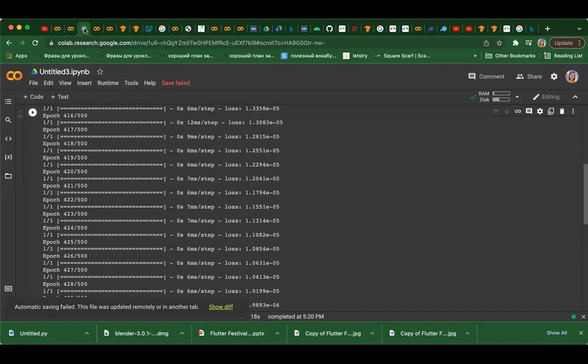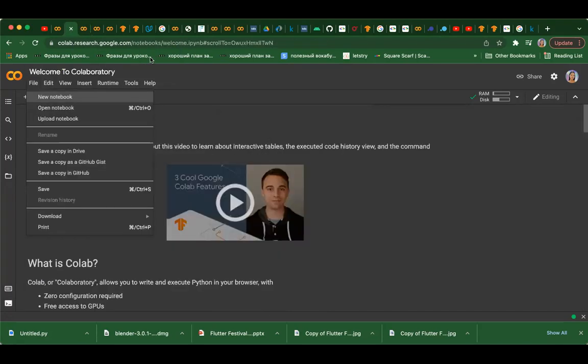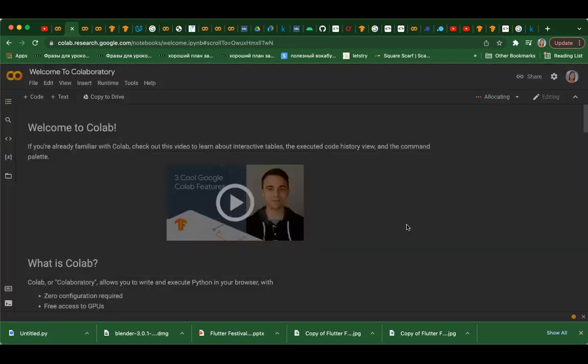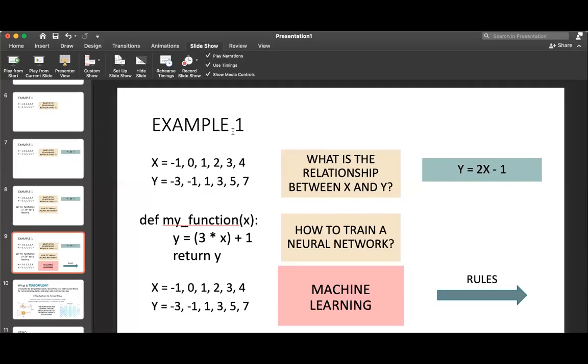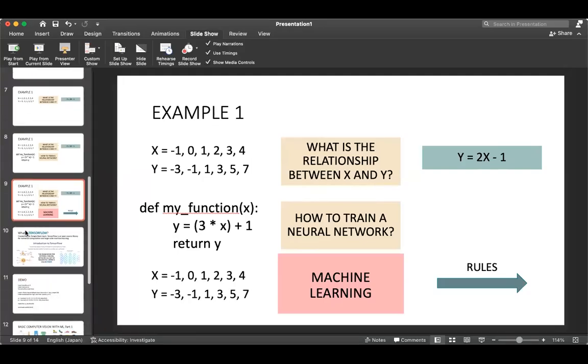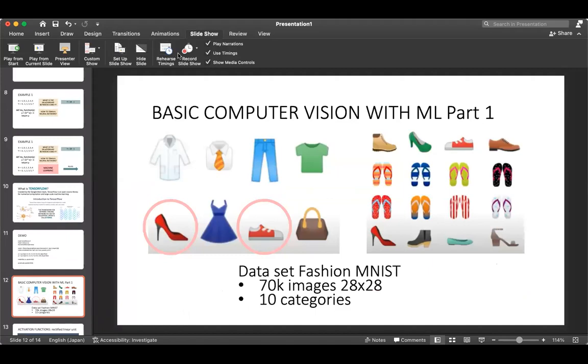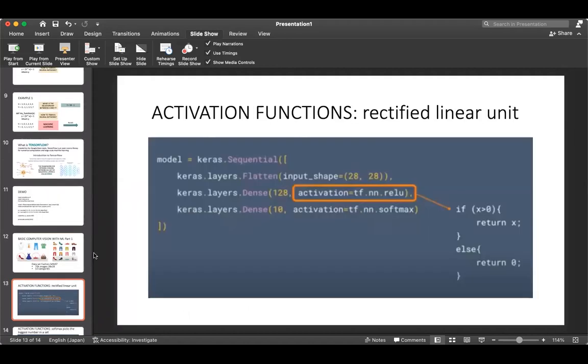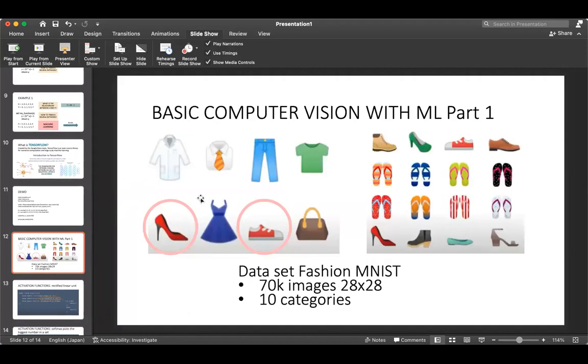Okay, so I will close this for now, and let's go to the presentation again. And so this was the simple use of the neural network machine learning algorithm. We defined the relationship between X and Y. And now we will try a basic computer vision problem with ML. So this will be part 1.